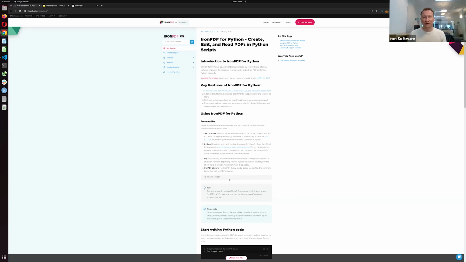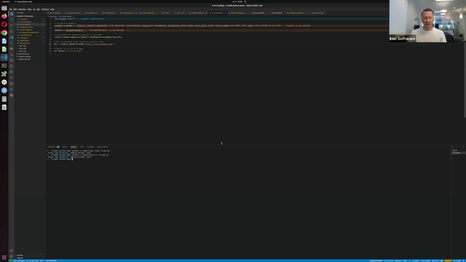So let me show you how easy it is. I just copy this pip command. I open my Visual Studio Code. I insert this command, so we will install IronPDF here.